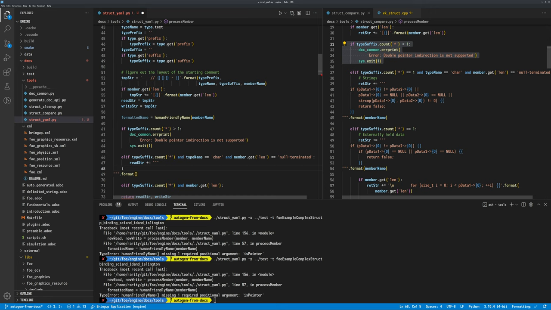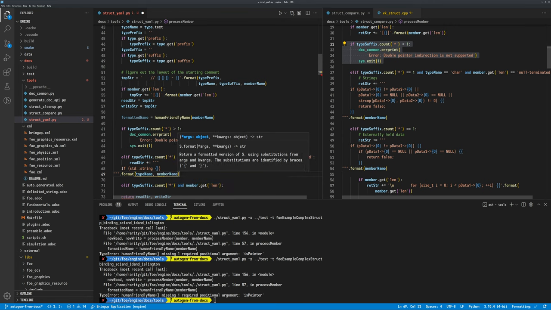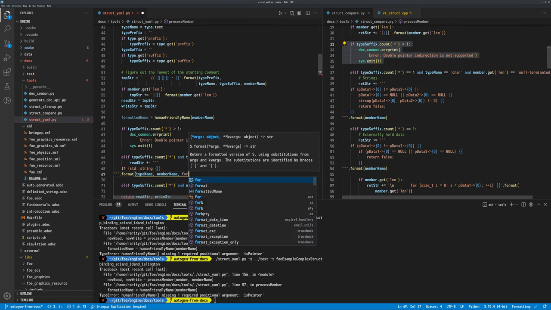Stuff, so we already have that. This is a new line. If standard string of what? 0, 1, 0, okay. I got a type name. I got the member name. And I need the formatted name.